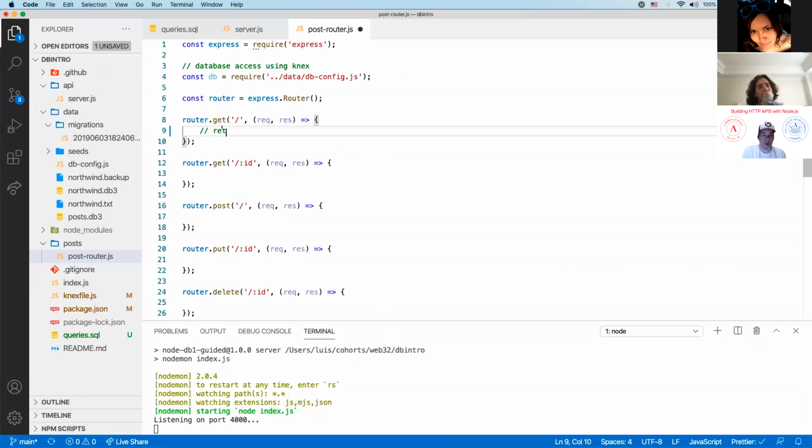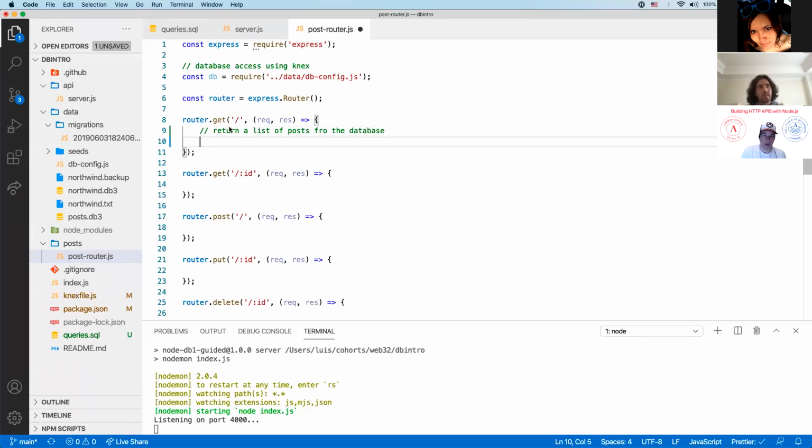And what I want to do is I want to return a list of posts from the database. Not return, respond with a list of posts. You remember that db config file that I showed you that has a way to connect to the database and all that? I am requiring this file over here and I'm calling it db. So for me, this file represents a connection to my database. So let's say db is the connection to the database.